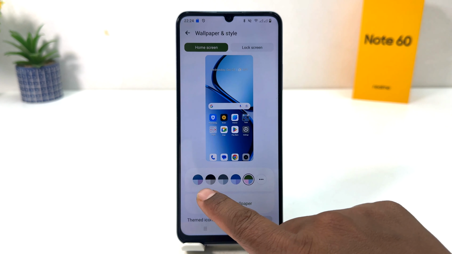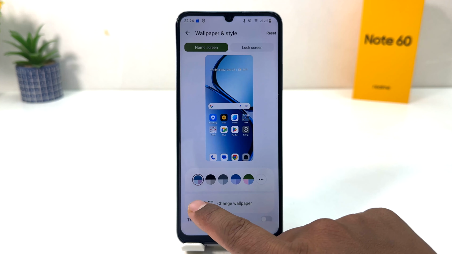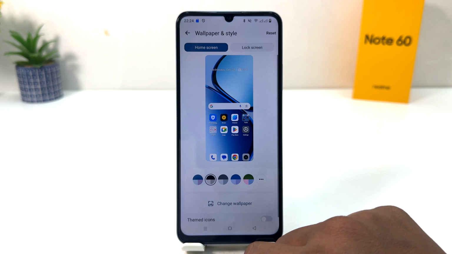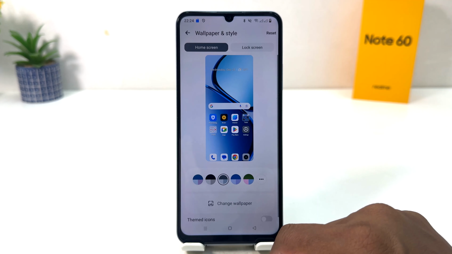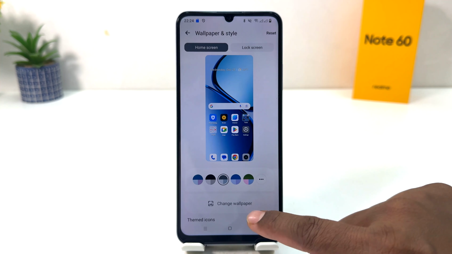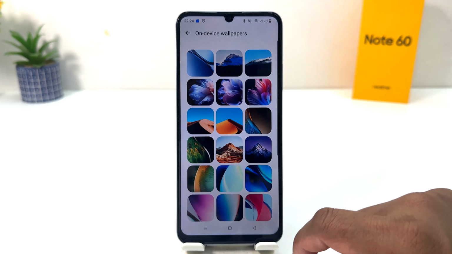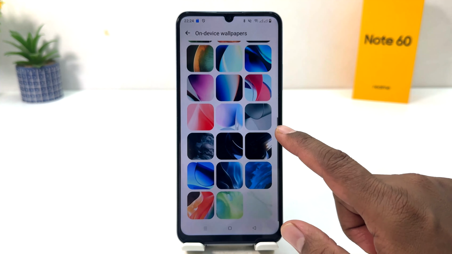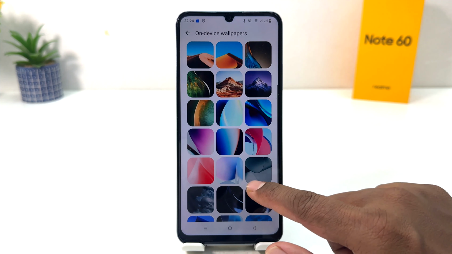From here you will see this is the current wallpaper, and if you decide to change this current wallpaper color, you can easily choose from here. Or if you decide to, there are many wallpapers, you can click here change wallpaper, and then if you click here on device wallpaper, we'll see there is a bunch of wallpaper preloaded by Realme. You can easily choose any of them.